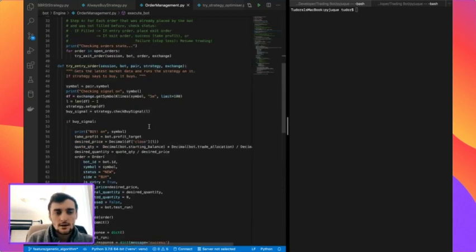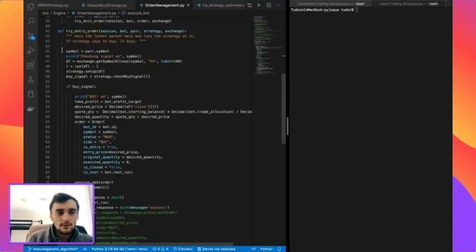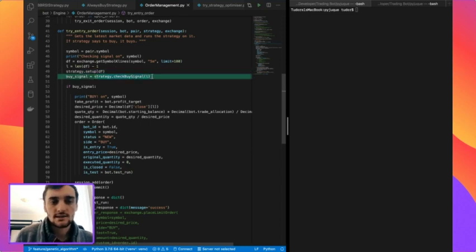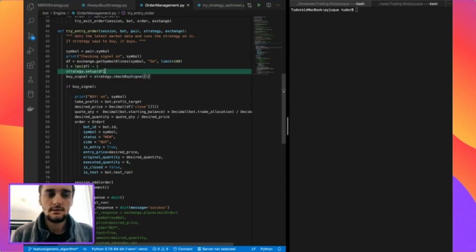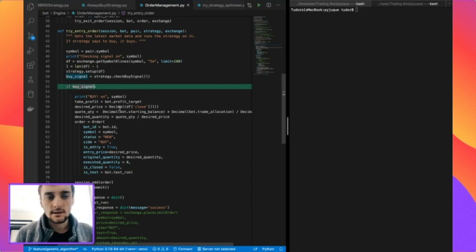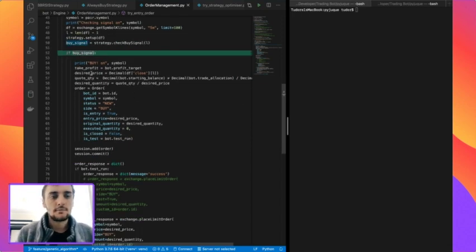And just quickly going to try entry order. This takes the data from the exchange, and this sets up the strategy, meaning this computes the indicators on the newly received data from the exchange, and then this checks the buy signal on the very last candle of this data. And if the buy signal is true, is correct, then we place an order. We place a buy order.